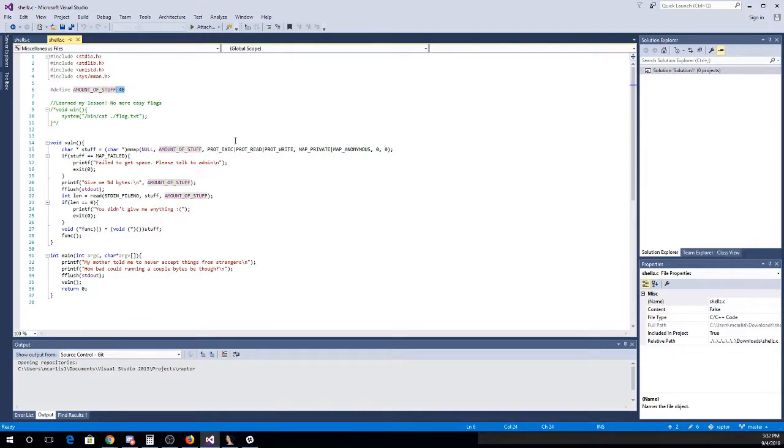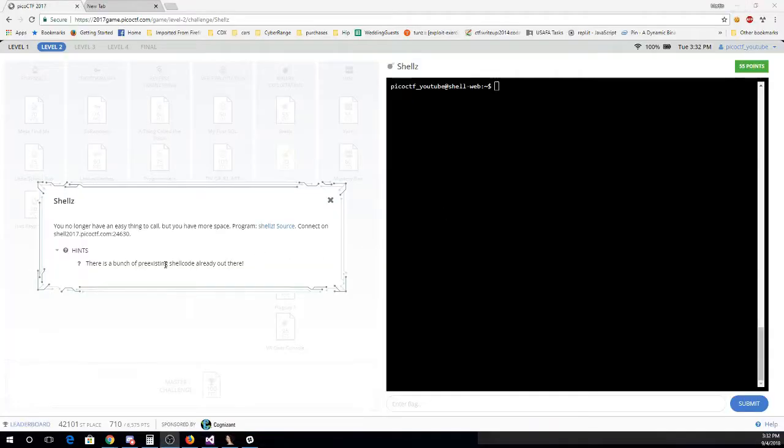We create something that's executable, readable, and writable. We read 40 bytes, and we make that array into a function pointer and call that function. So we get 40 bytes of assembly to do whatever we please. And there's a bunch of pre-existing shellcode already out there.